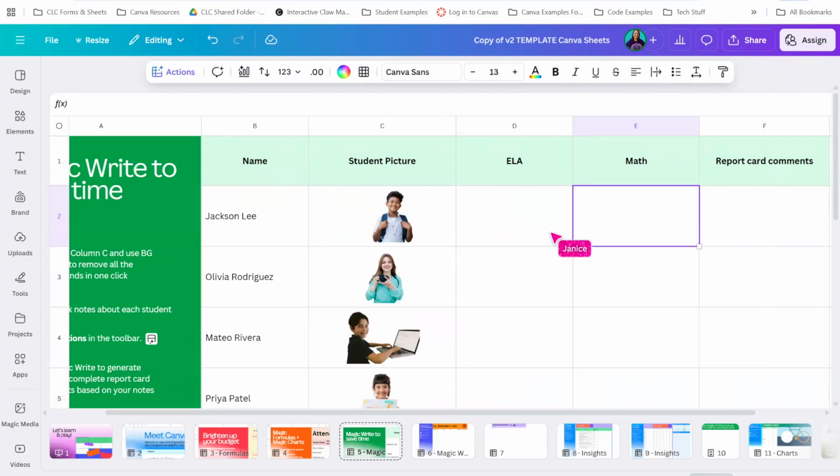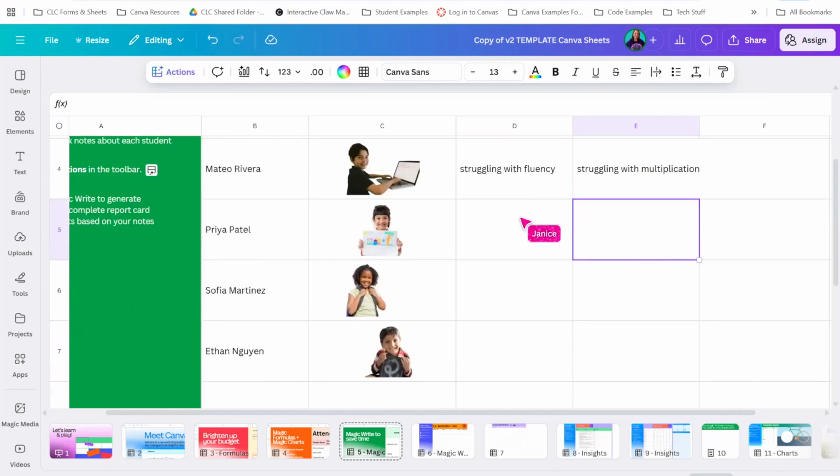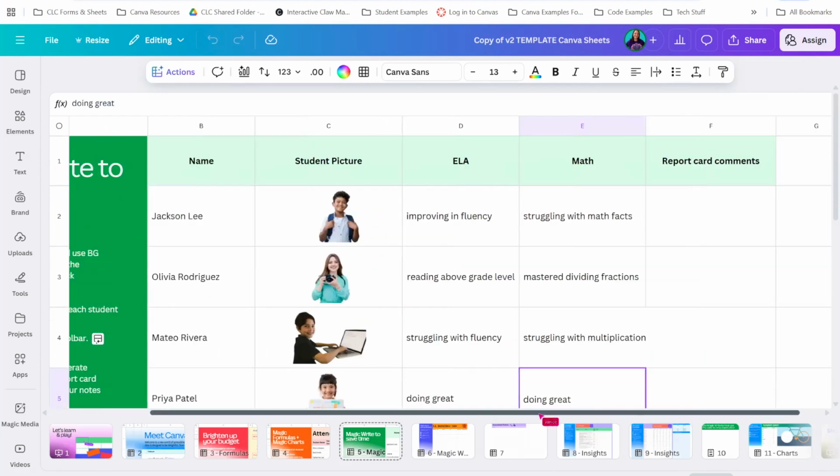But let's say I'm going to sit down, or throughout the week, I'm just going to jot notes about my students. So maybe, or it could be general notes about the students, but maybe this student is improving in fluency and struggling with math facts. Maybe this student is reading above grade level and this student has mastered dividing fractions. We'll do one more and then I'll show you the fun AI part of this. So maybe I want this student is doing great. Could I have done this better? Yes. So now I'm going to grab the cells that I want filled in.